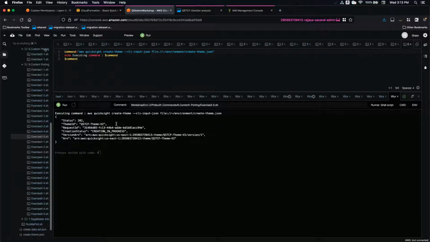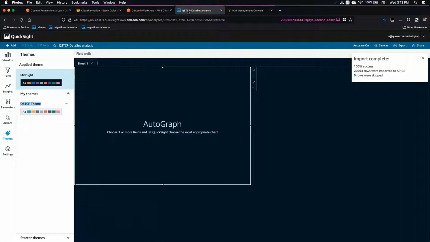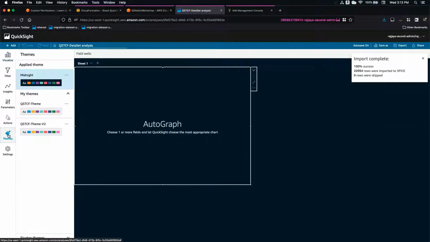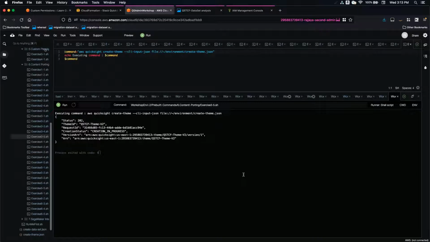To verify this, we can go into the QuickSight console and check if the new theme exists. So if I go into the QuickSight console, if I refresh the screen in the existing analysis that I have, I'll go to the theme section on the left navigation, and under themes, you should see the new theme that we just created using CLI is available to be used. Now, we have created a new data source, we have created a new data set, we have created a new theme using CLI command.